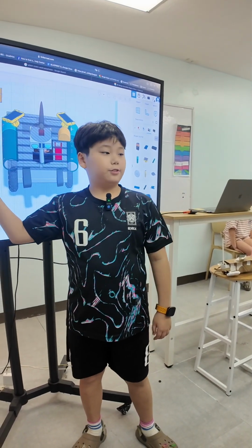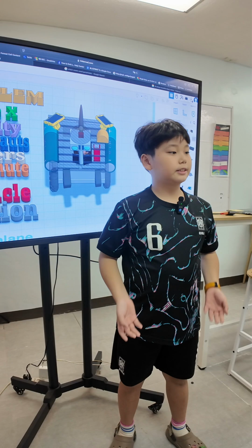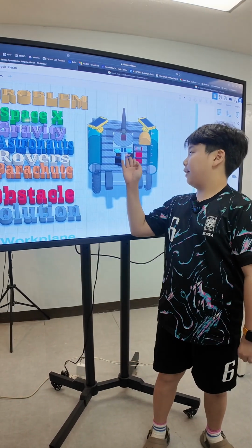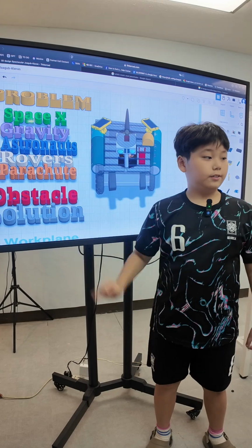Third is the astronauts. I put astronauts because astronauts can go first to do the tasks and go inside here and control the rover. Before that, can you tell me the parts of that rover? I'll tell you at the solutions. Okay.